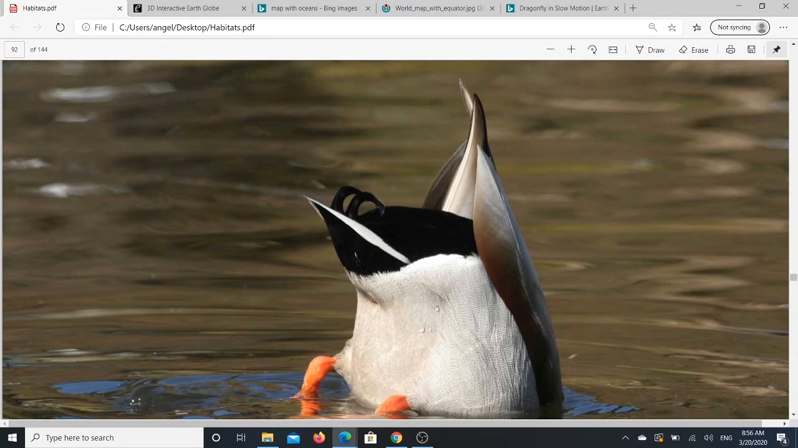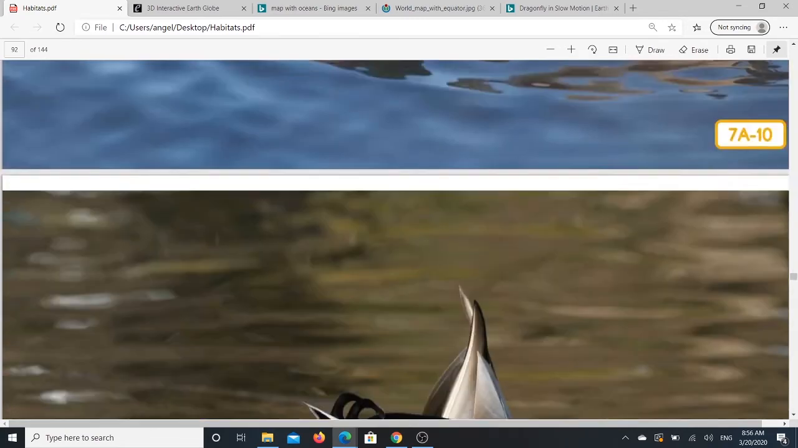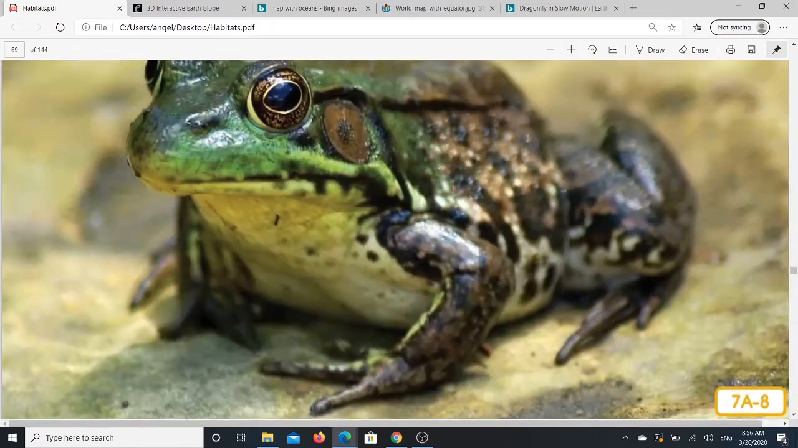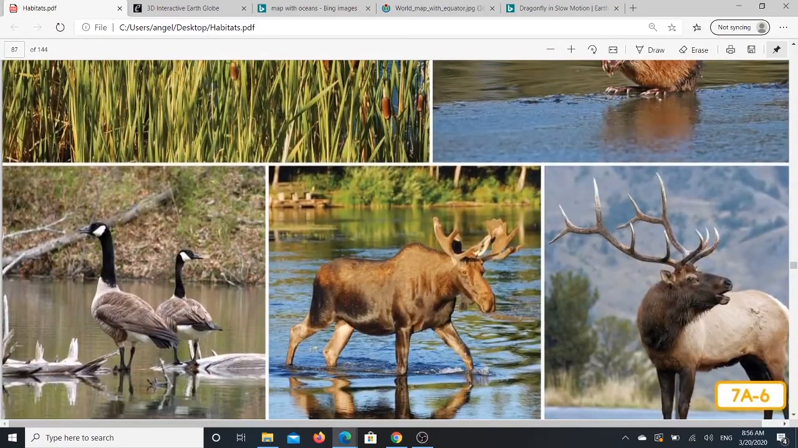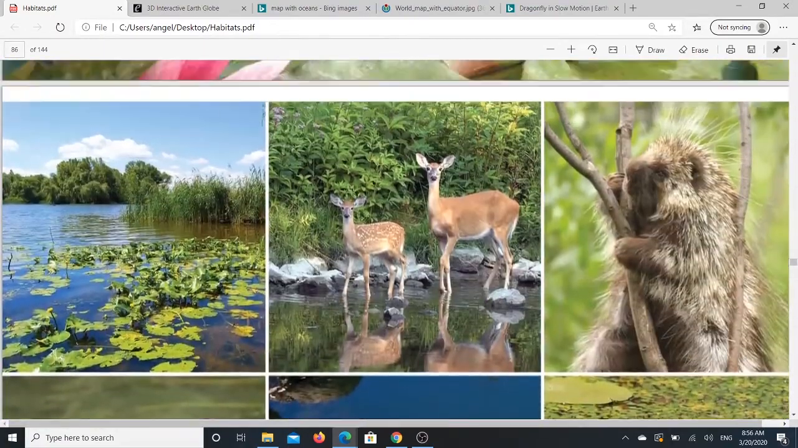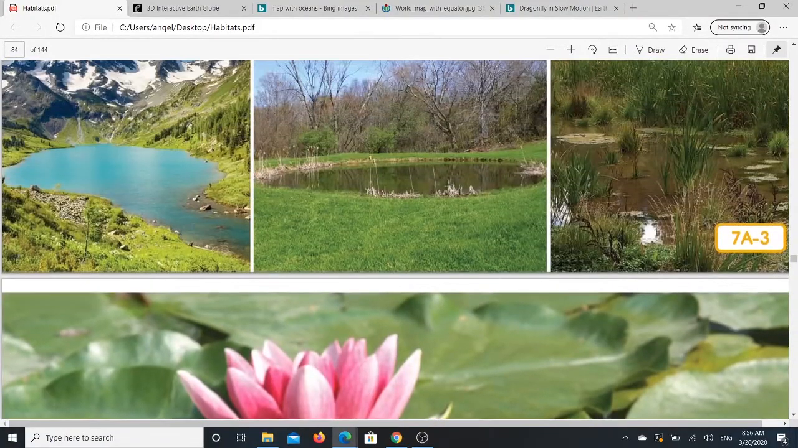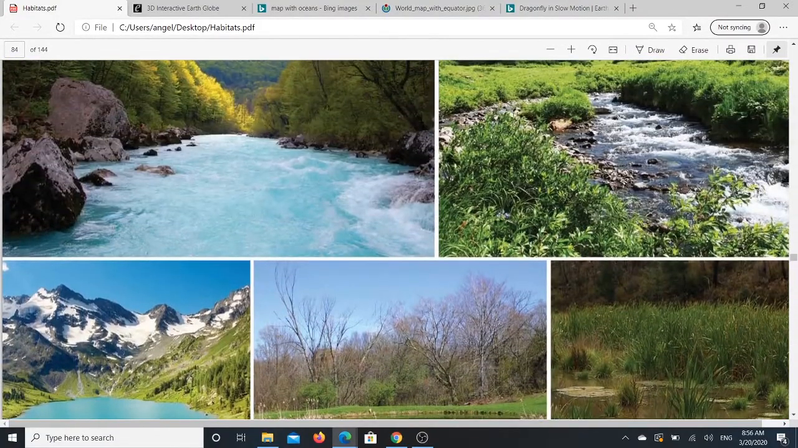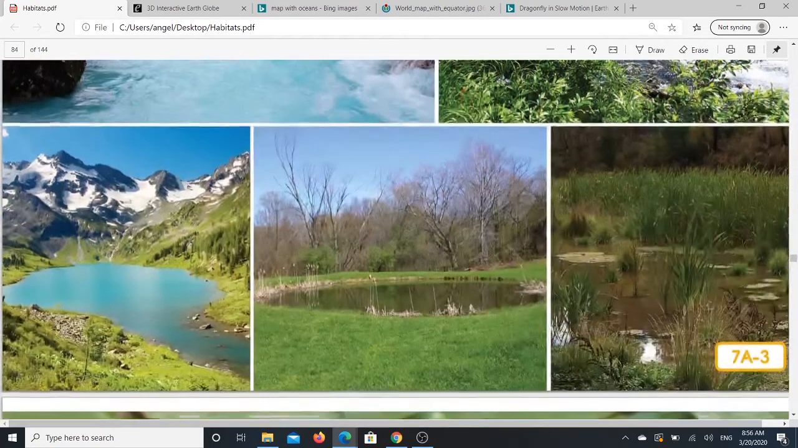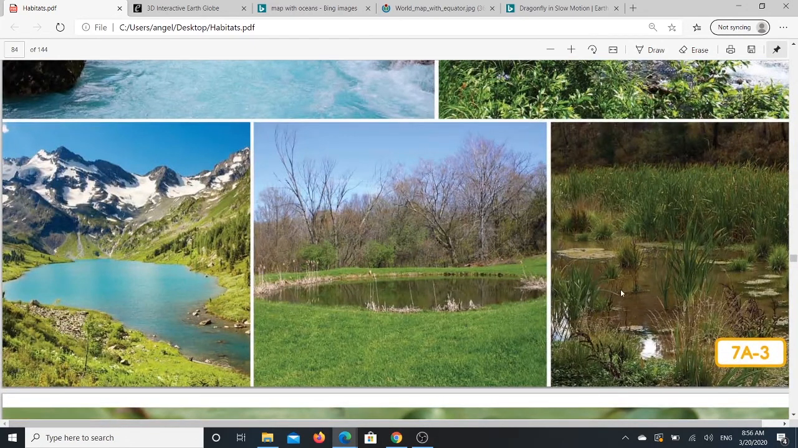What are some examples of freshwater habitats? I'm going to show you the picture up here. This will help remind us, I think. Here they are. They were rivers, streams, lakes, and ponds. Good deal.